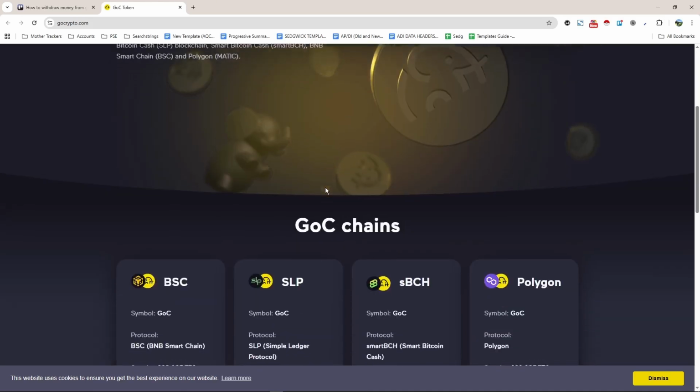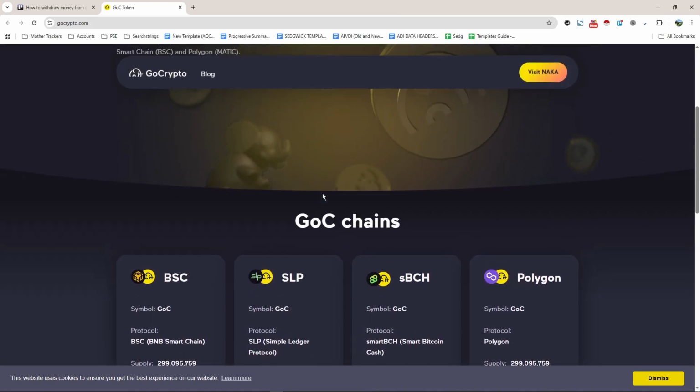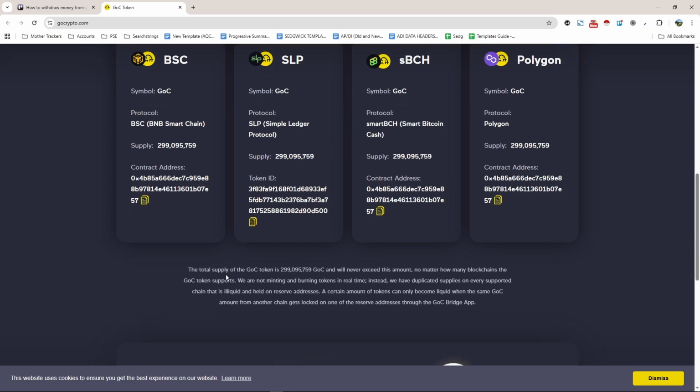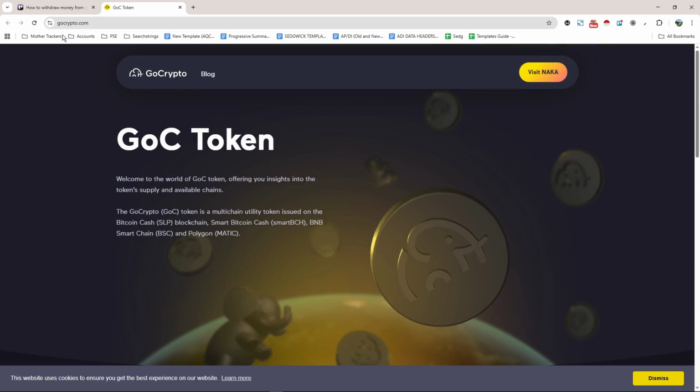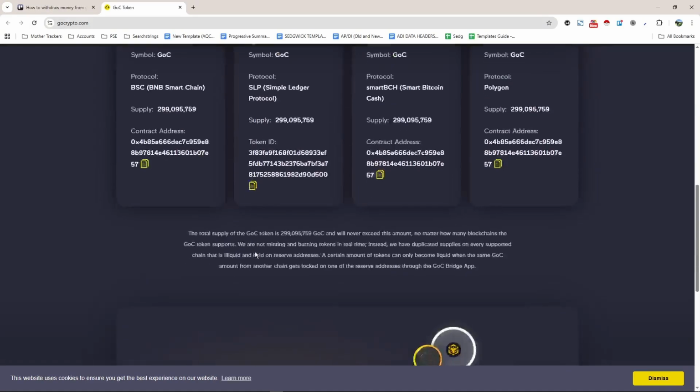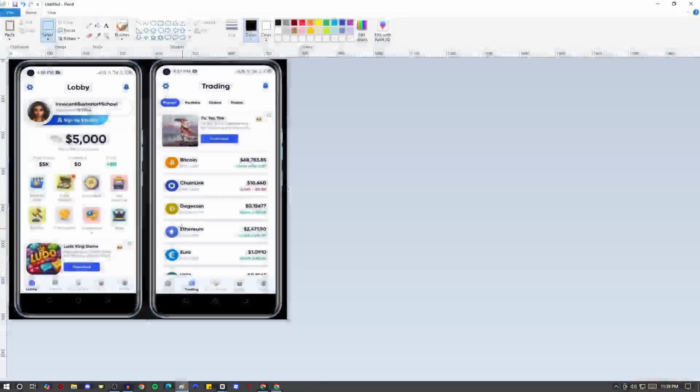Today I'm going to show you how to withdraw money from Go Crypto app. So to get started, go to Go Crypto app or onto your website. You can log in using your account. Next, you'll see your trading dashboard showing real-time market data for different cryptocurrencies. Then, go to your wallet section.